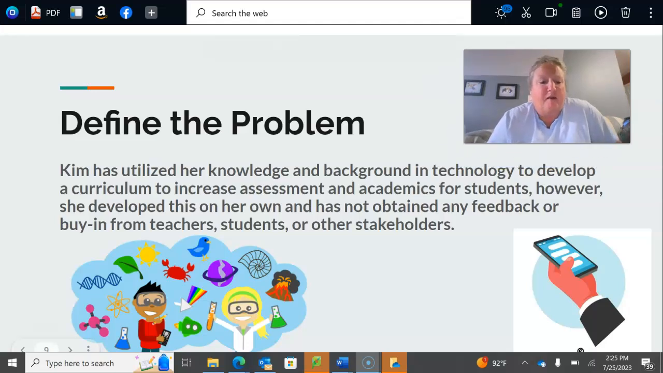So to define the problem, Kim utilized her knowledge and background in technology to develop a curriculum to increase assessment and academics for students. However, she developed this on her own and has not obtained any feedback or buy-in from teachers, students, or other stakeholders.